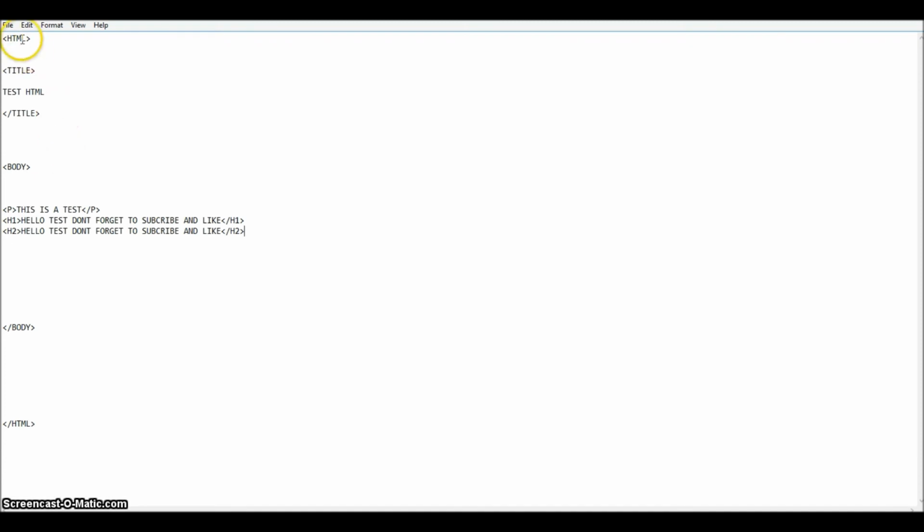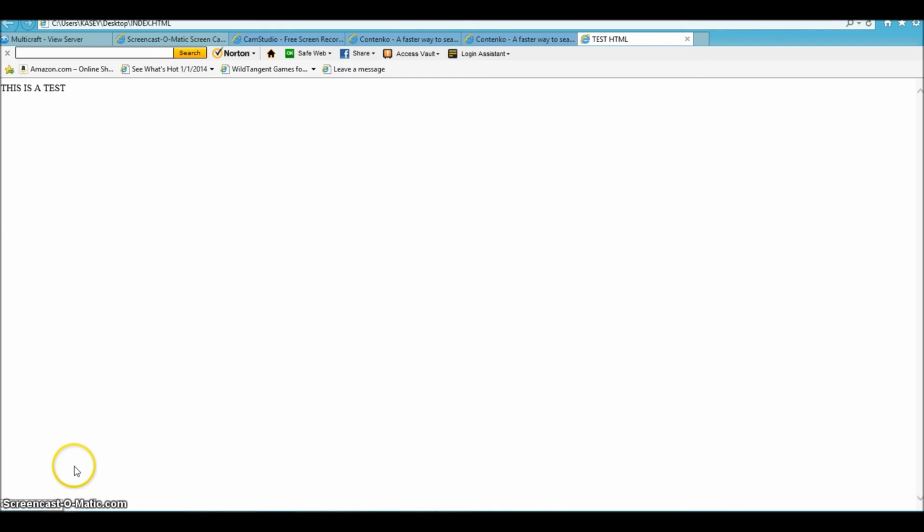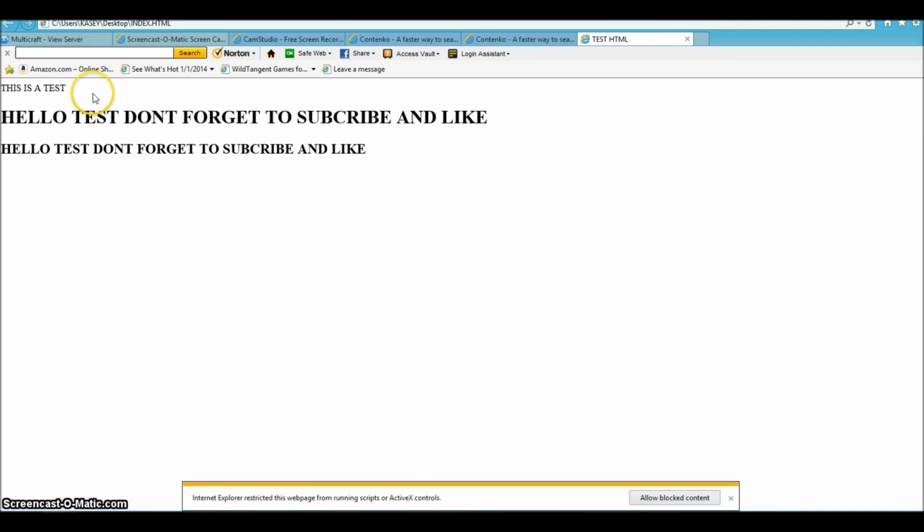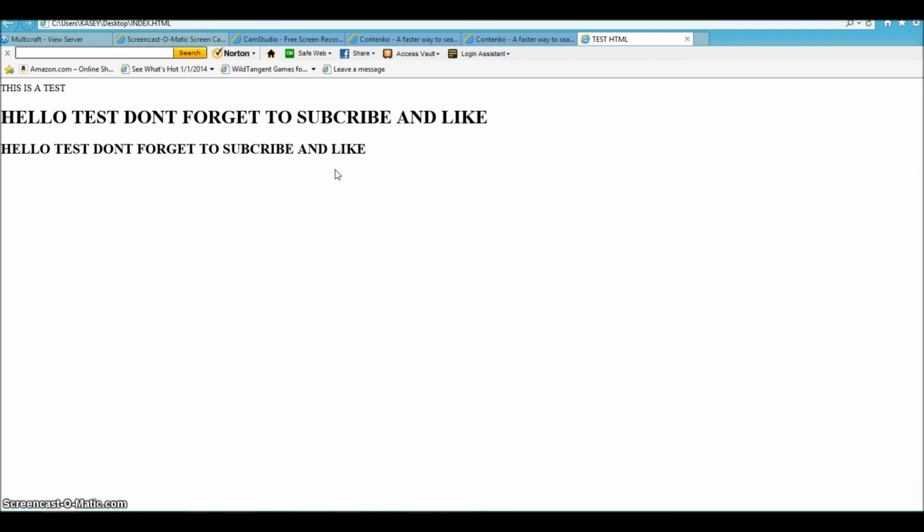So to prove to you that this works, I'm going to do File, and I'm going to save this. And then I'm going to pause this real quick. Alright, so now I'm back and I am over here. As you can see, this still says this is a test. But if I press F5, it says, as you see, it's bold and dark. So you can do this up to 6.